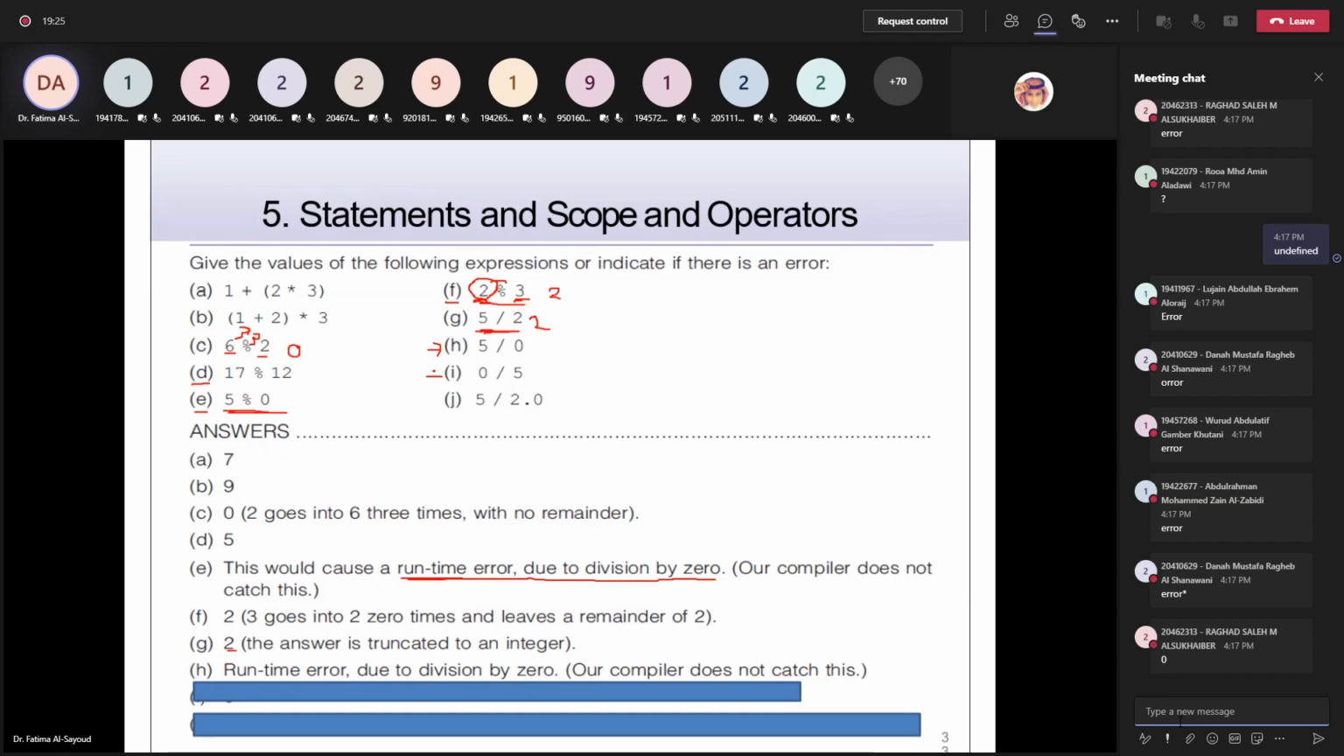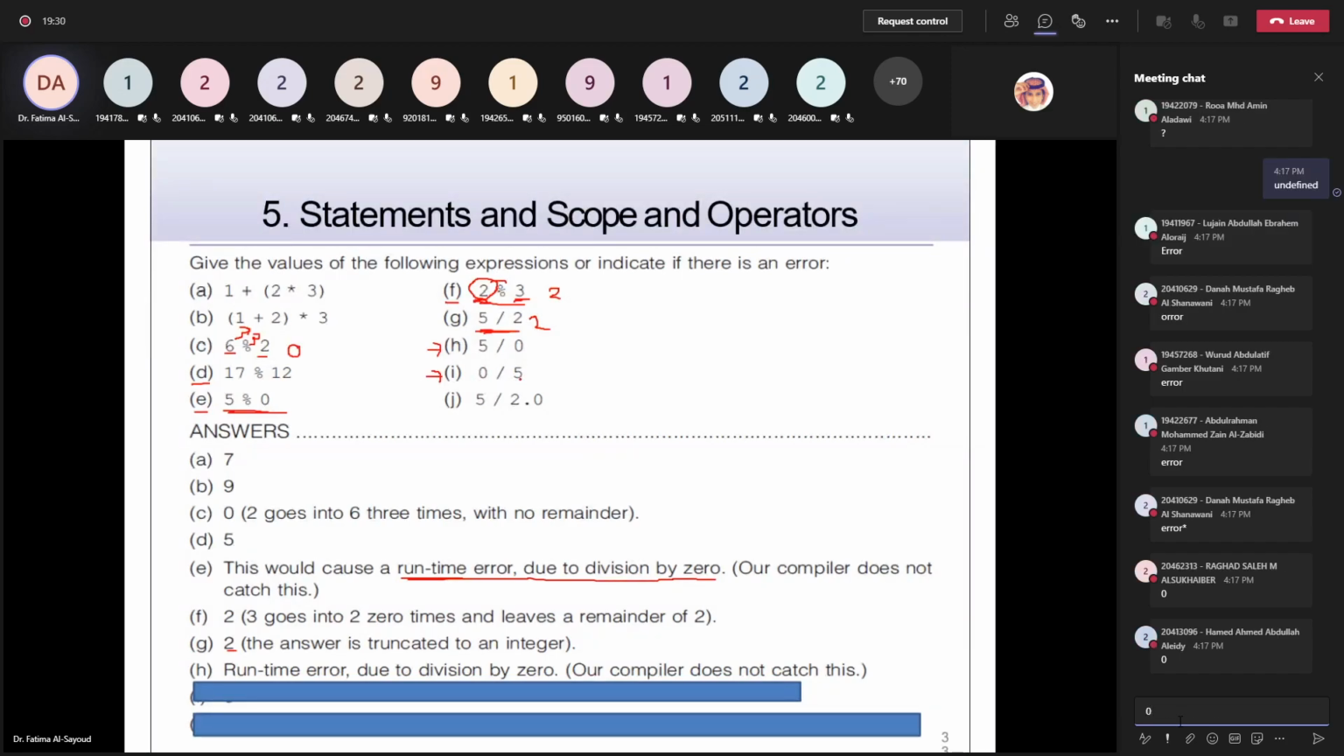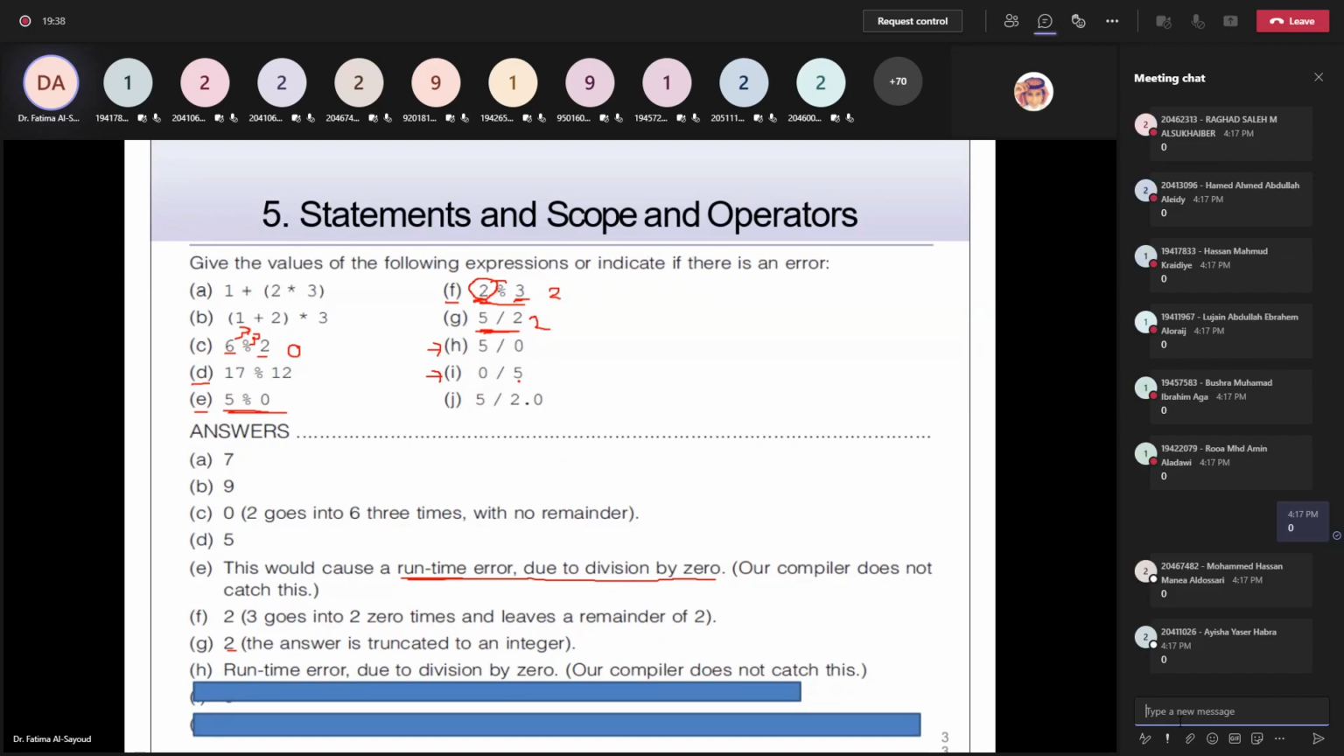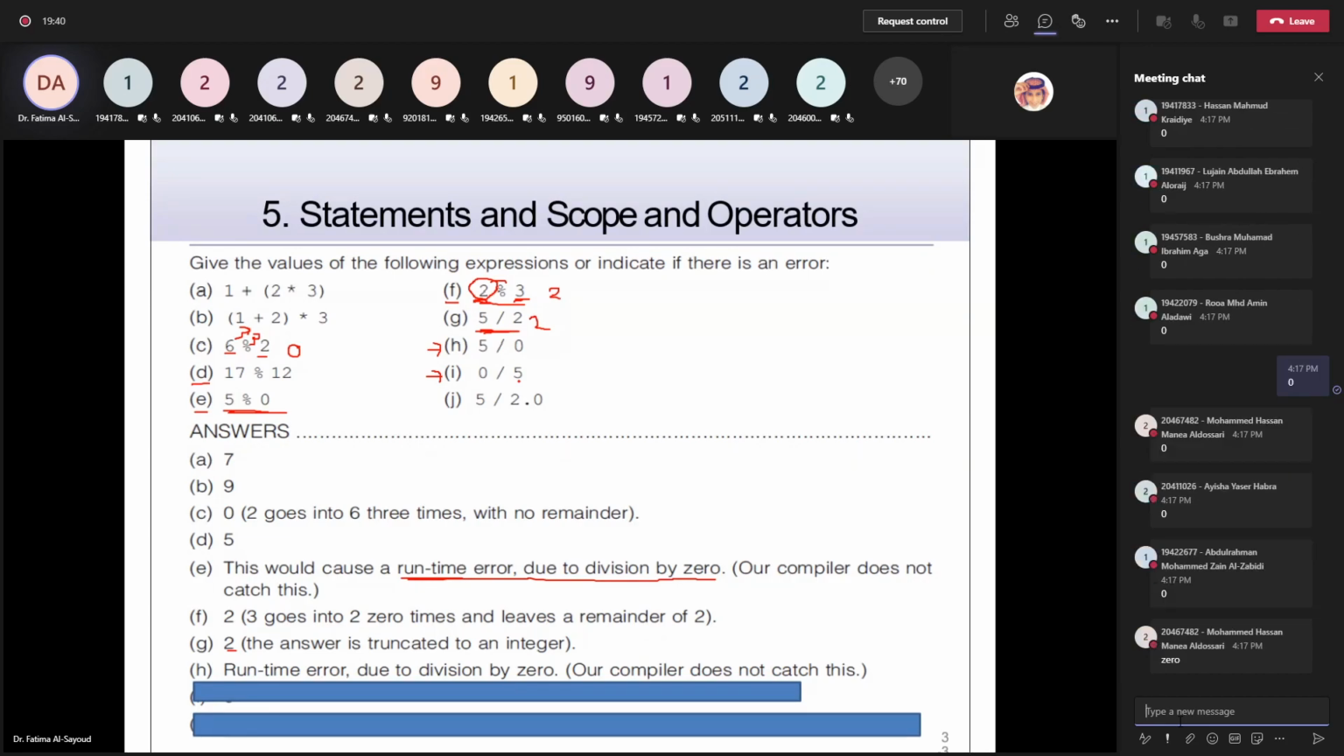Okay, what about I? Here you don't divide by 0. You divide 0 by something. So what's the result? Good, so it's 0. Whenever you divide 0 by any number, it's going to be 0.